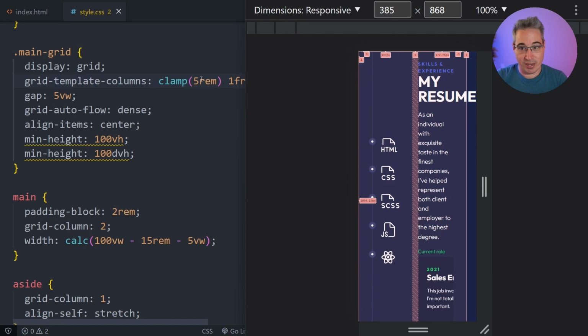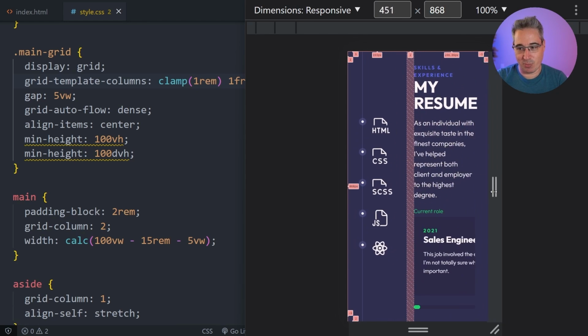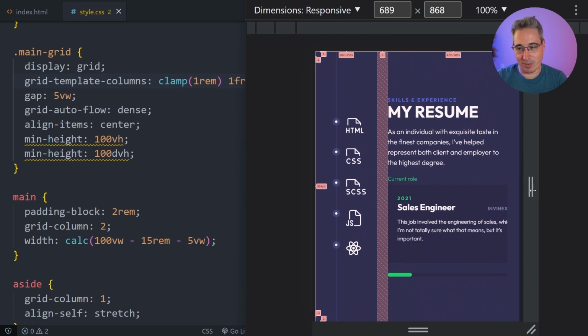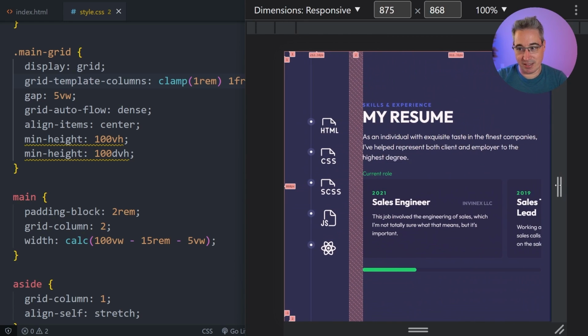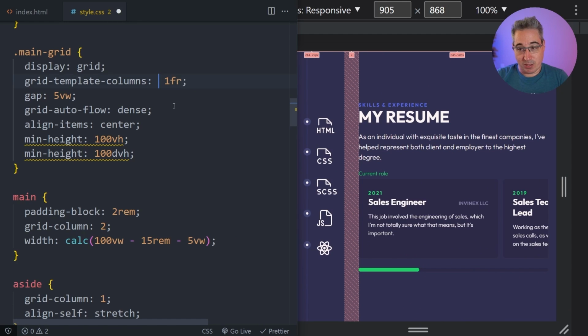Now because this is 1 FR, let's just try that. I think if I did even 1, it's never going to reach that because of the content that's in there. Just because of the way gap works, we're getting there, but it's hitting a minimum based on the margins and the content that's in there. So 1 rem is probably smaller. Or, you know, let's just try 10 rem.